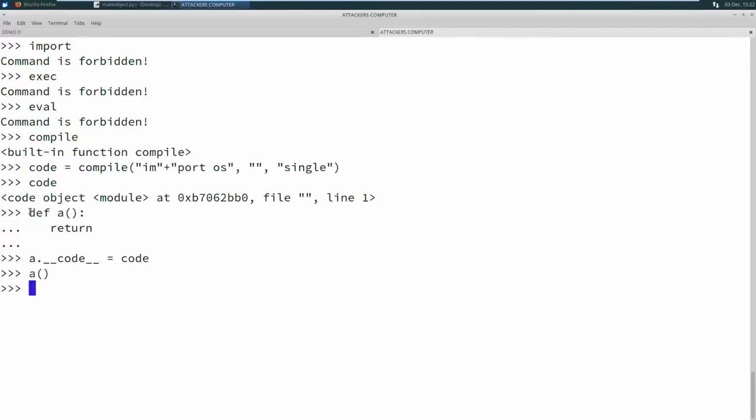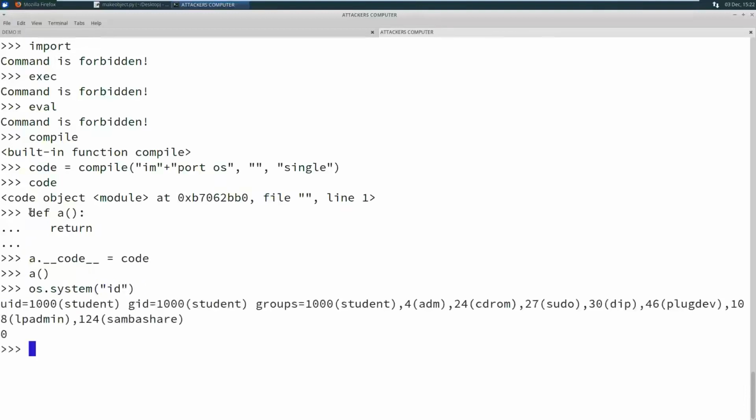Now when I run a, hopefully that imported OS. So let's try os.system id. You can see that in fact it did import my OS module, and I was still able to execute code. All right, so that's what you can do if import, exec, and compile are blocked.